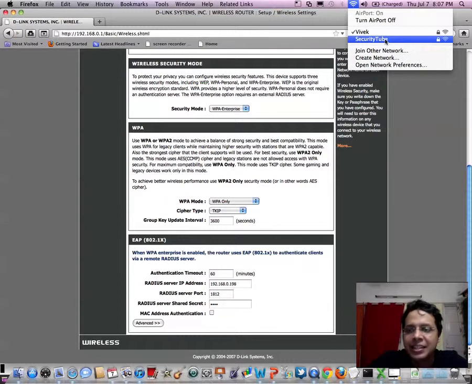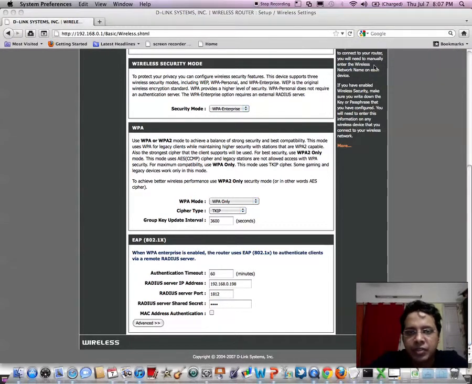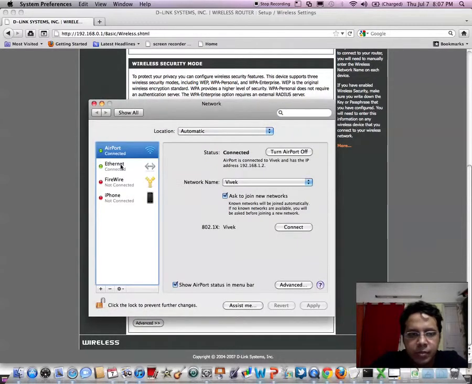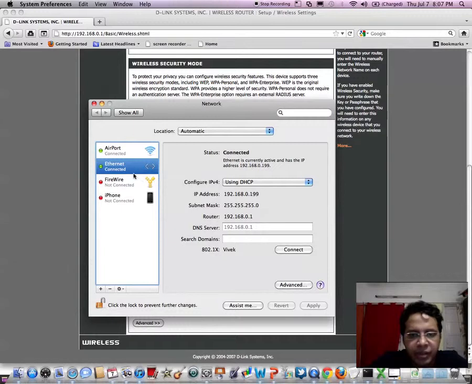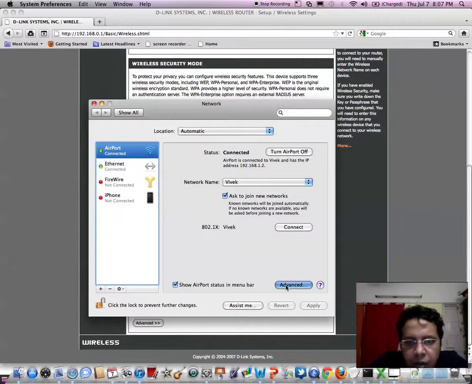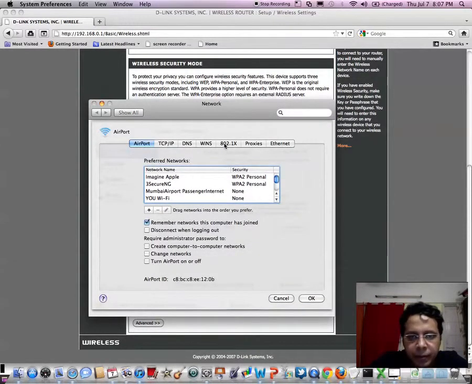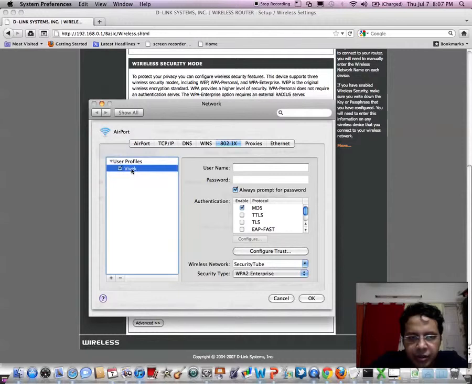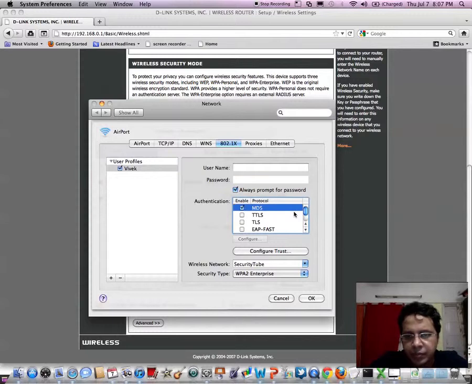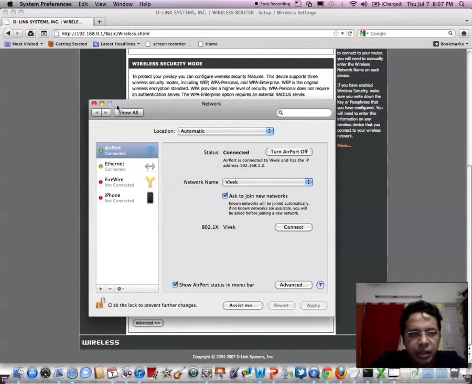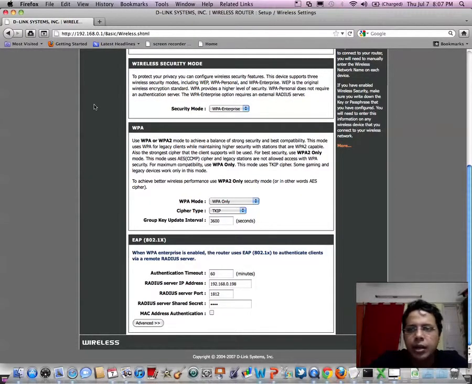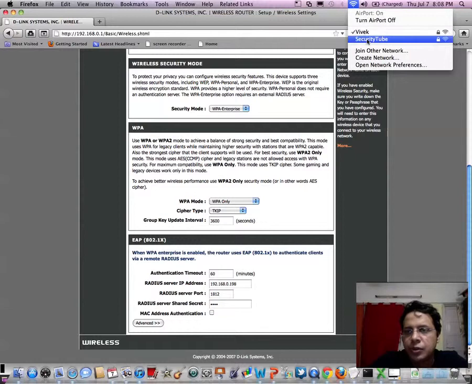Now I've already created, if I go to the open network preferences option, a very simple profile called Vivek, and what I've really done is I've just set the authentication to MD5, right? So you could do that on your Mac system as well. I leave this to you. It's a very simple task. And now let me go ahead and connect to the SecurityTube network.